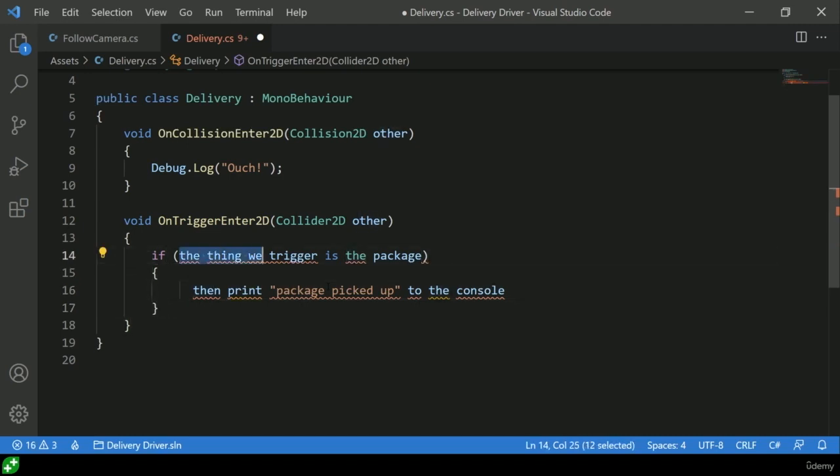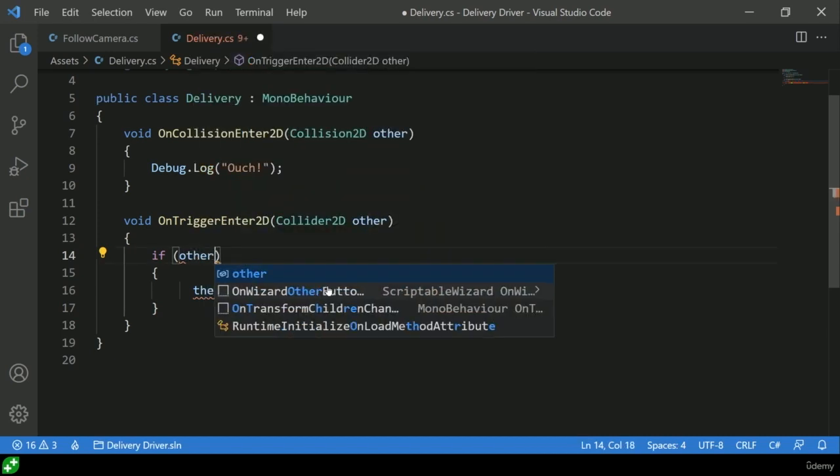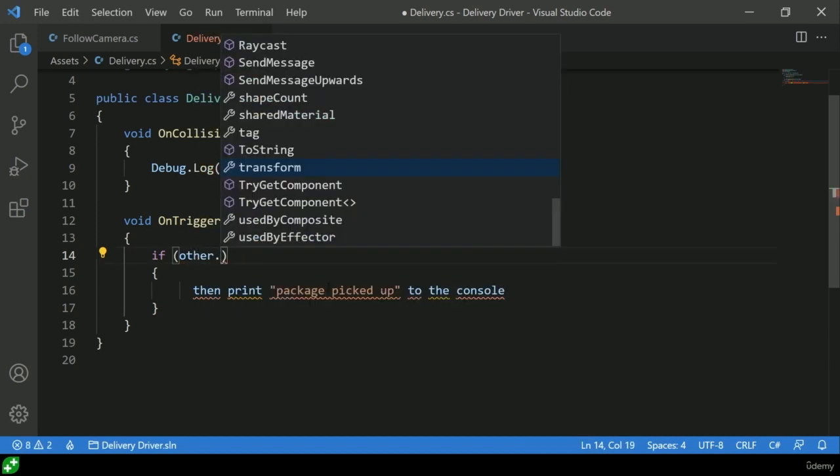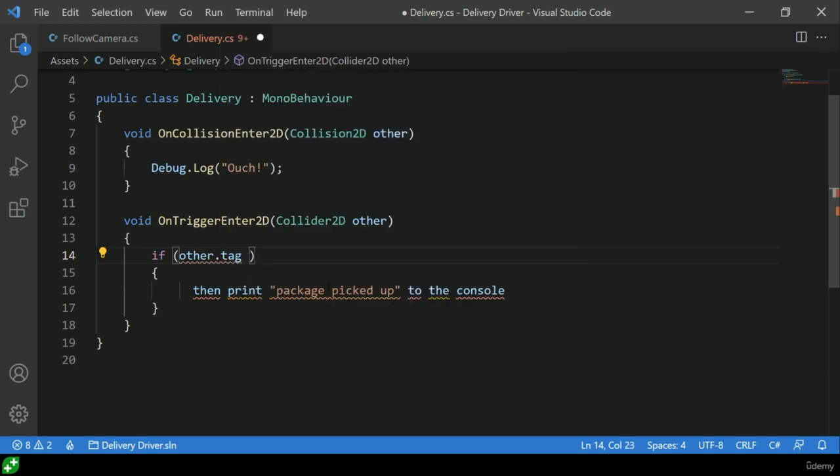Cool. We're going to access the other thing we bumped into by typing other dot, and then it's as simple as saying tag. Then we're going to use the double equal sign operator, which is a way of comparing the left and the right and saying, are these two things the same? So we'd say equals equals, and then we're going to write in here, in quotation marks, capital P, Package, if I can spell it correctly. As soon as we use the equals equals operator, it's going to say, is it true or not? Does the left equal the right? We get a true or false value back from that. So this is going to say it's either true, yep, it's a package, or the tag is not a package.